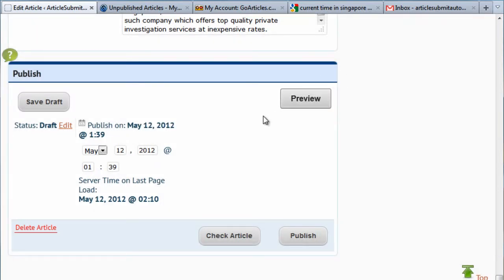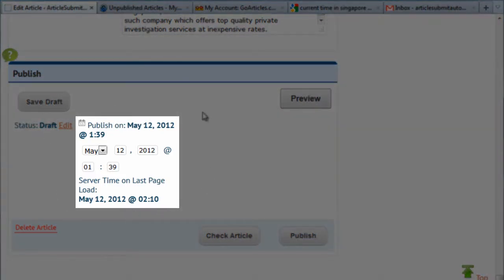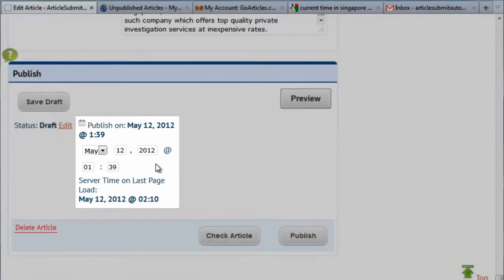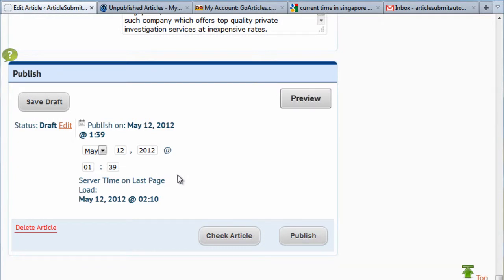There are two ways for you to distribute your article. First of all, you can schedule your article to be distributed in a future date by specifying a time or a date in the future, or you can distribute your article right away by clicking on the Publish button right now. Let's submit this article right now by clicking on the Publish button.